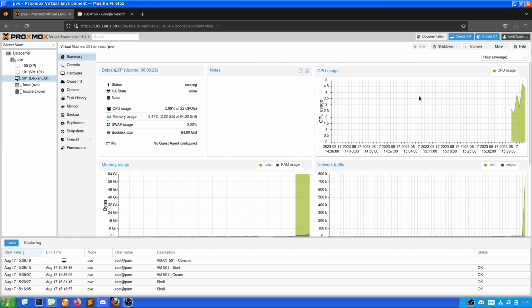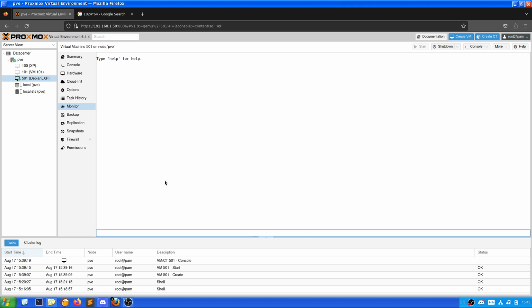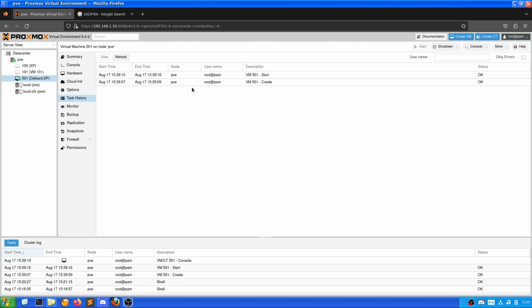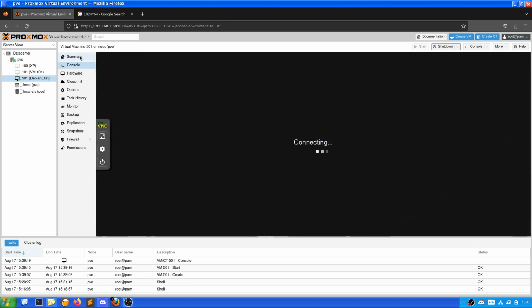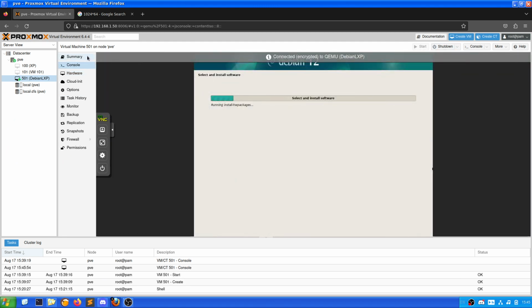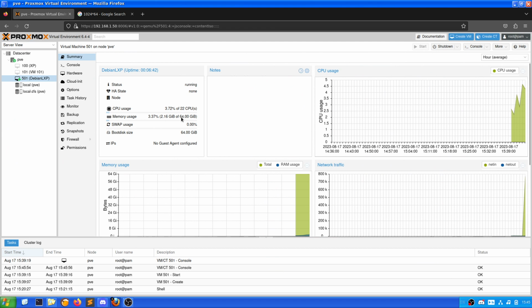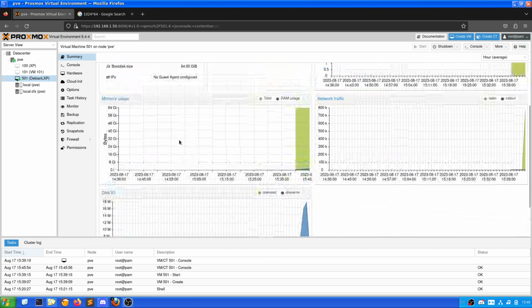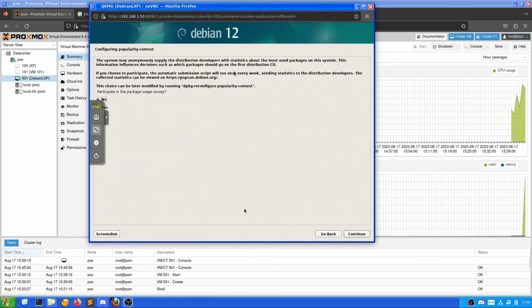I would love to be able to zoom out on the graph, but I can't. But we will just come to monitor, and nothing going on here. We can see the task history of starting and creating it, the hardware, what it's doing, the console, which is this, which we don't want because we've already got a console open. And as we can see here, this is what it's doing. It's using 4% or 5% of the 22 cores it's got, and 3% of its 64 gigabytes of RAM. So it's just sipping it.